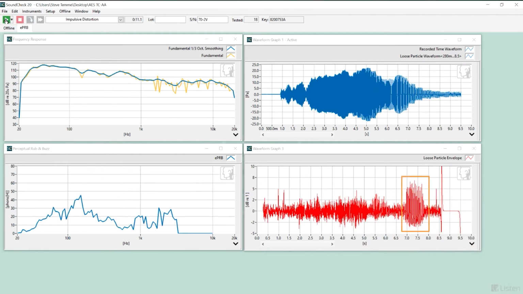You can see there is some rattling going on in the loose particle envelope and some rub and buzz going on just below 200 Hz near resonance. We have a reading of about 45 fons on the perceptual rub and buzz measurement. Any PRB above 20 fons is quite audible. So you can see it's one simple setup, and you can make all these measurements very quickly.